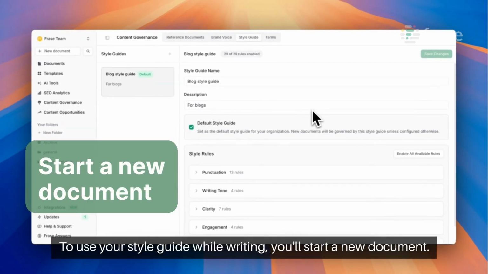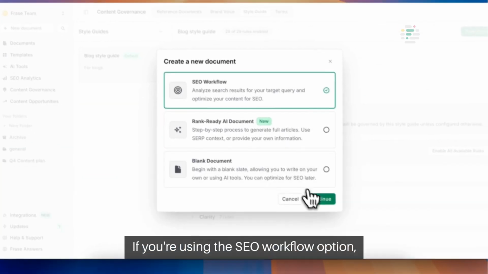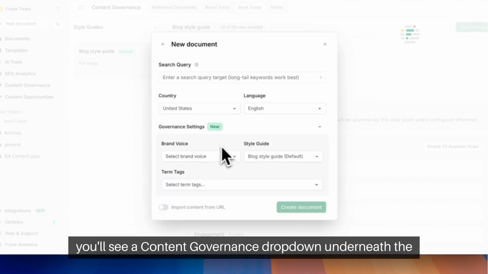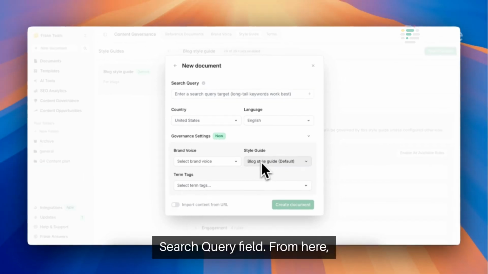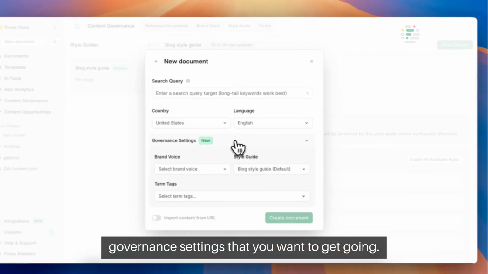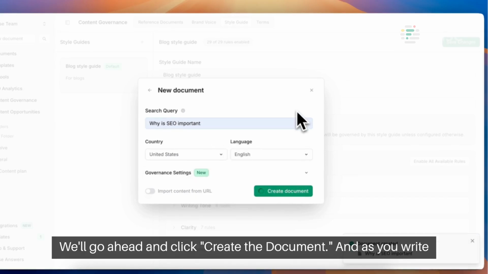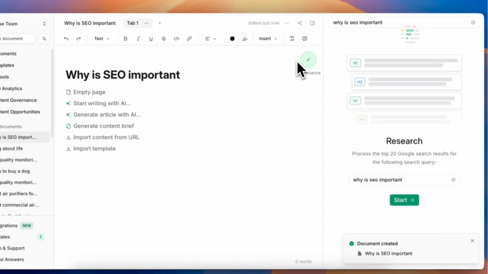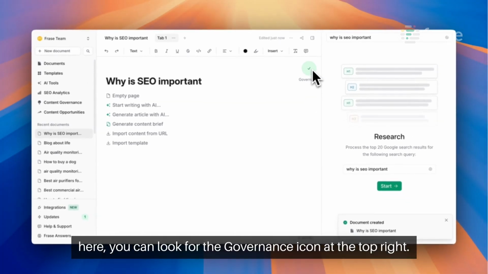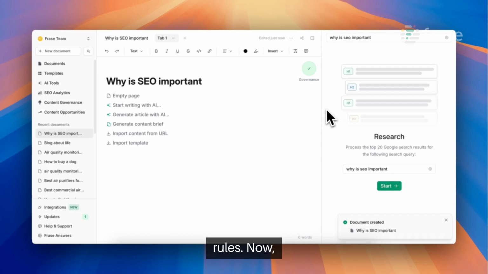To use your style guide while writing, you'll start a new document. If you're using the SEO workflow option, you'll see a content governance dropdown underneath the search query field. From here, you could choose a style guide that you want to use, or any other governance settings that you want to get going. We'll go ahead and click Create the Document. And as you write here, you can look for the governance icon at the top right. That's going to show if your content is meeting your style guide rules.